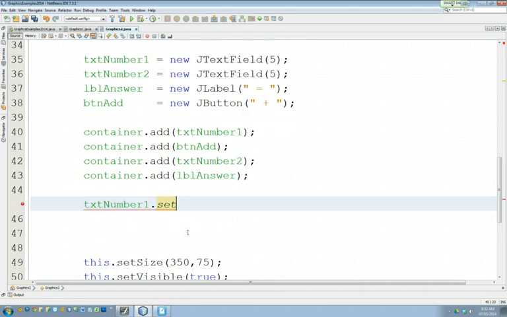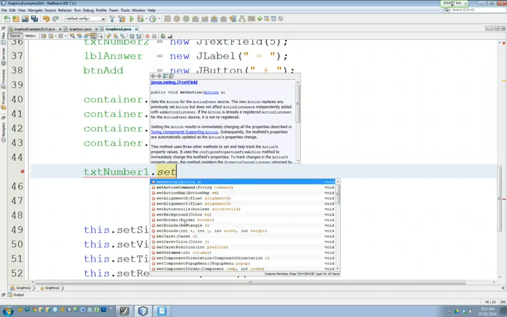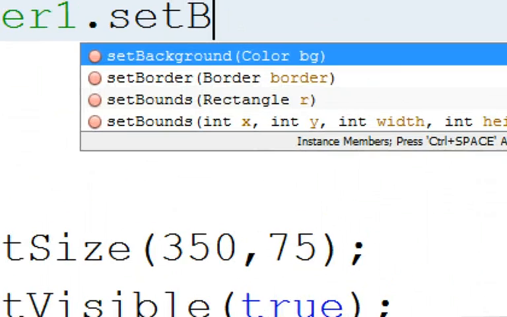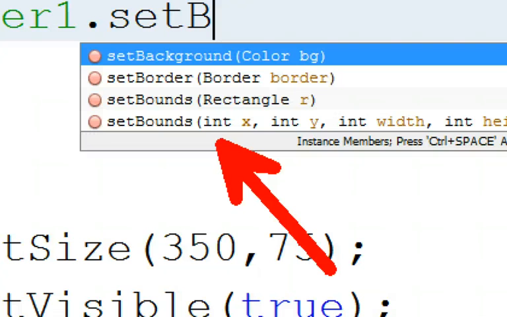All right, so what I'm going to do now is set, and what I'm looking for here is there's a couple ways you can set its position. The one I would recommend is this one called set bounds. And you can see what it asks for. It asks for the x, the y, the width, and the height when you set it there.